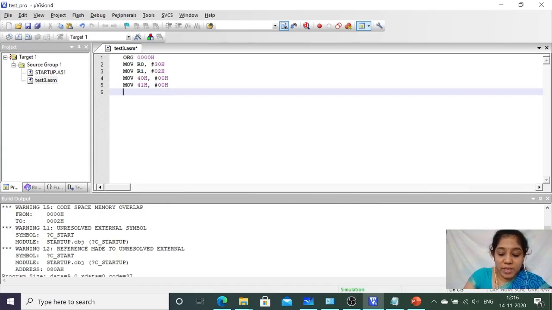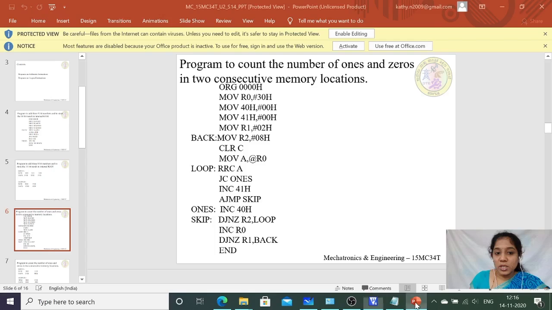So what is my next thing? Next I have to take the number of bits in each byte. How many bits are there in each byte? So MOV R2, the another counter I am taking, MOV R2, #08H. So this is the count value. So this is my initial setup. So till here we have the initial setup.